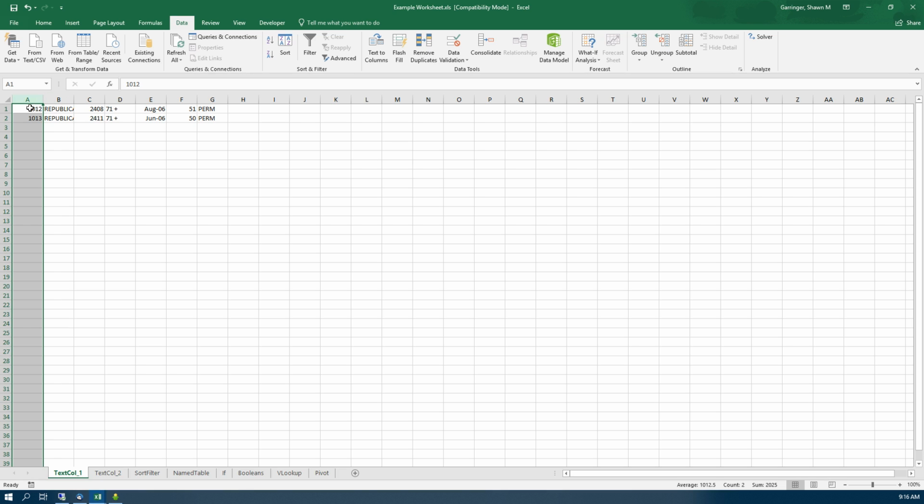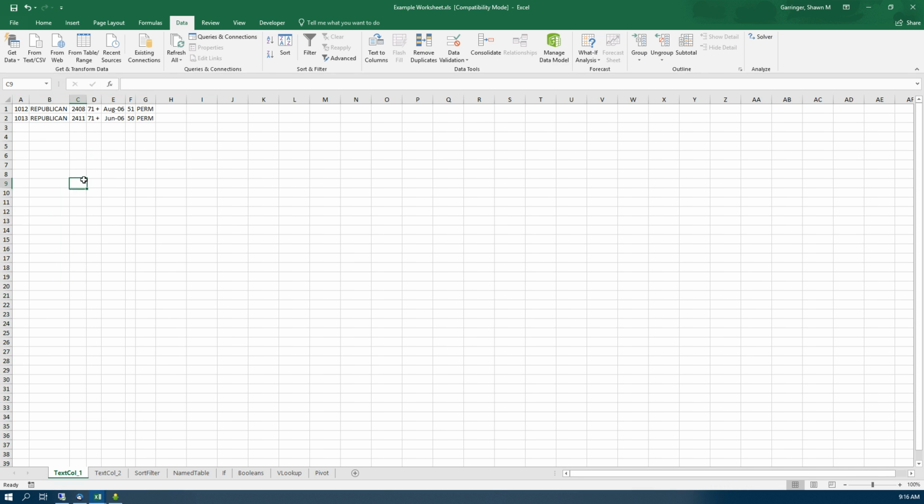You can see that now Excel has automatically moved everything into separate columns. We can make it more readable by highlighting everything and double clicking. And you can see that Excel automatically figured out the date information. It's actually quite intelligent in that regard. So that's fixed width.